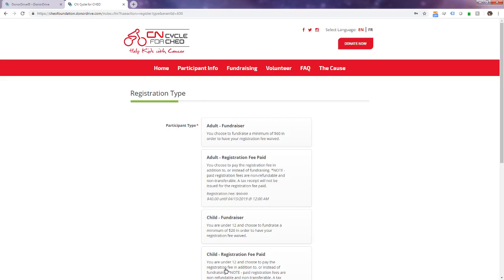So as an adult, being 12 and older, you're going to choose either to be an adult fundraiser or a registration fee paid. So the difference between the two is that for an adult fundraiser, you're not going to be prompted to enter in any credit card information during your registration. You're just promising to fundraise a minimum of $60 in order to have your registration fee waived.